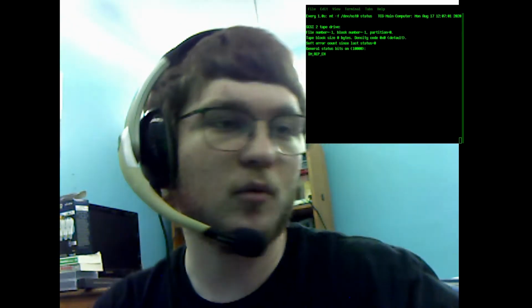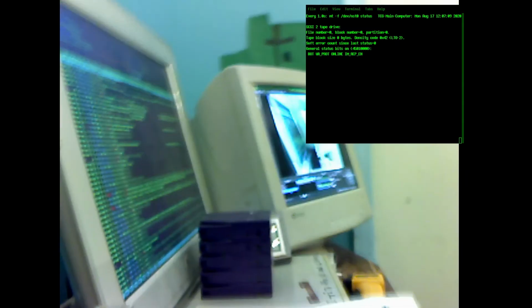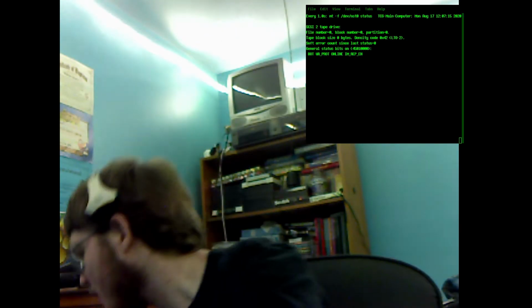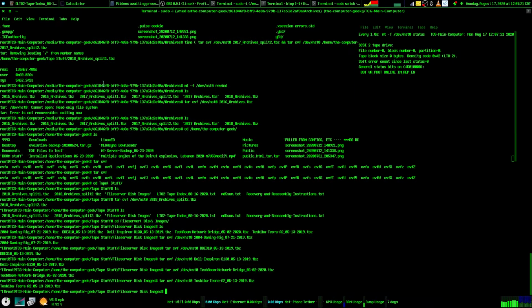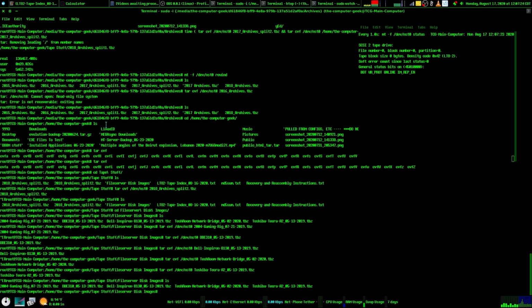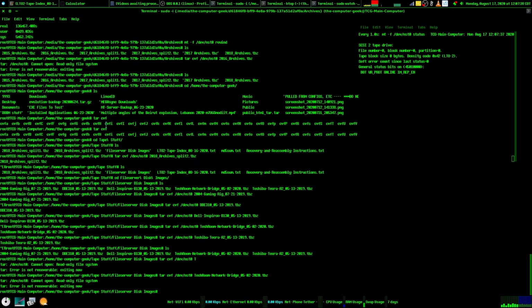I still have one more tape over here in this first stack of 5. We're not going to be using that. I'll be drawing off of this stack over here for our second set of tapes. Alright, it looks like it's ready. Let's try writing something to tape. Yep, read-only file system error is unrecoverable, exiting now.